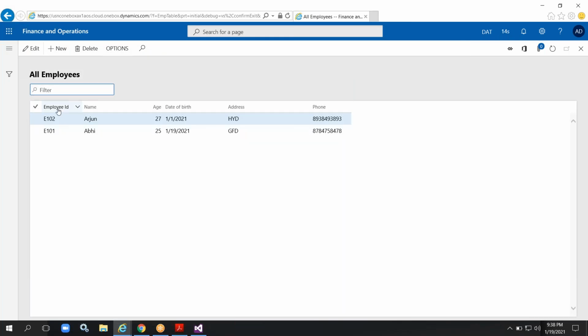Now you can see the help text and label. The label is showing in the header, and when you place your cursor, the help text is also showing here in the box itself. Enter employee identity number. If you go to the date of birth, enter date of birth. If you go to the address, see here, enter present address, so that there is a clarification for the end user: what kind of data I need to enter here.